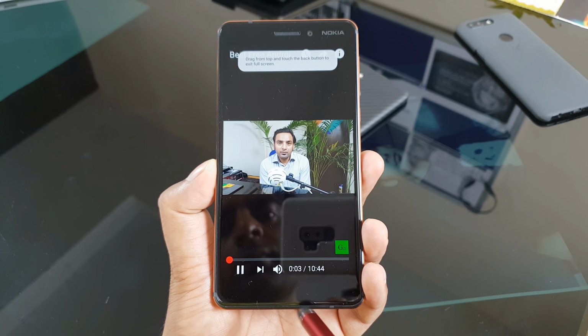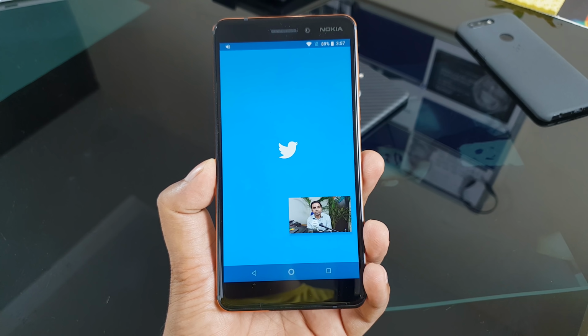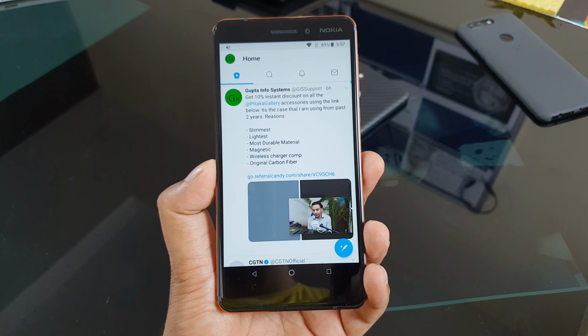Just press your home button, and you will see your video is now being played in picture-in-picture mode. So enjoy this feature on your Nokia 6.1. Very nice feature and it's good.